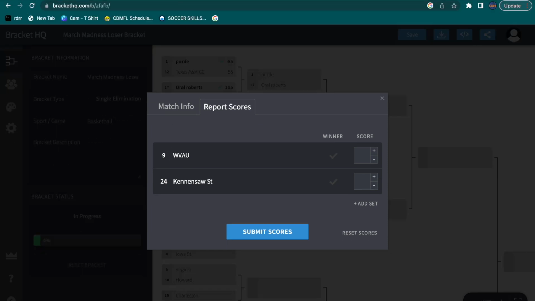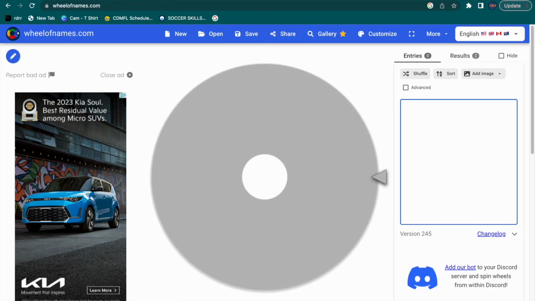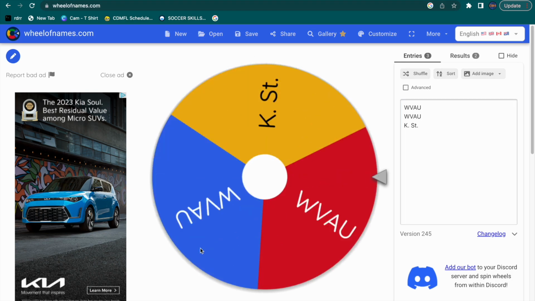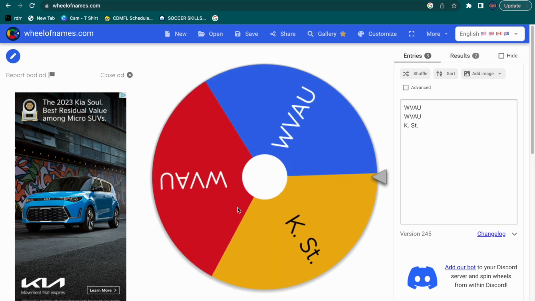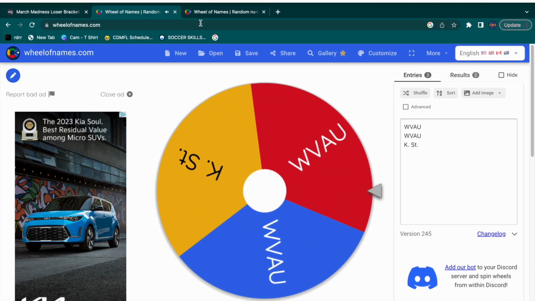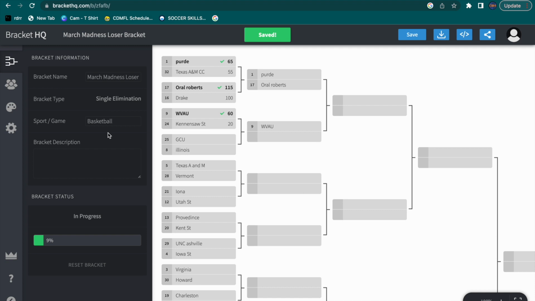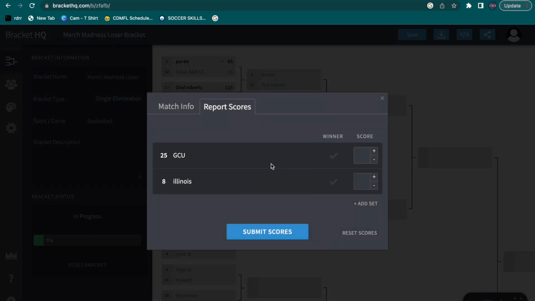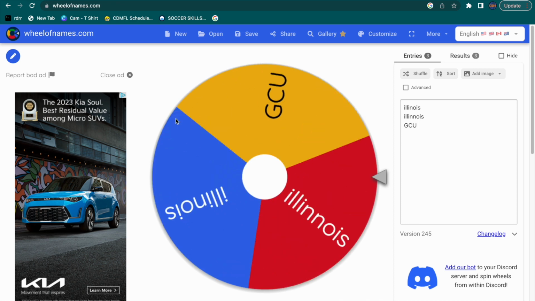Kennesaw State's gonna have one and WVAU is gonna have two, so. Alright, we're gonna see who the winner of this game will be. And it's gonna be Western Virginia University. Has moved on to see who they will play, GCU or Illinois. We're gonna probably see Illinois, but we haven't found the result yet.